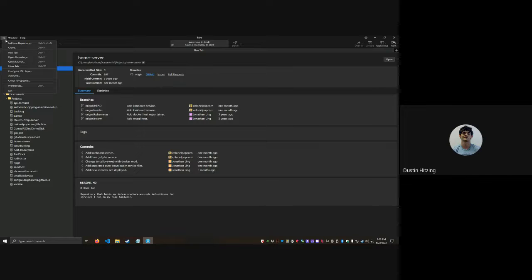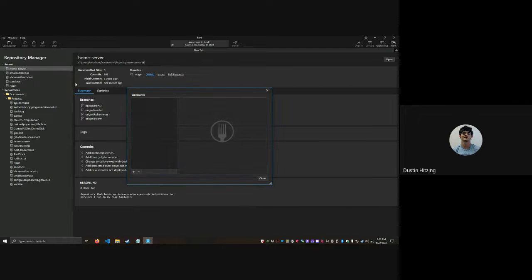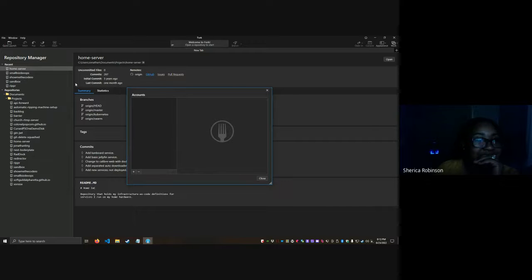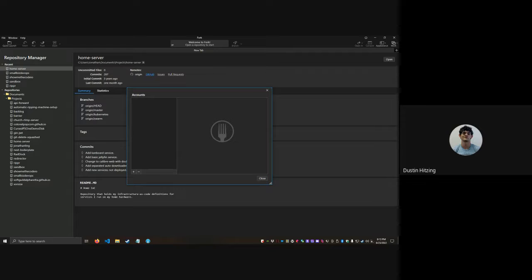His will look different because he's on Windows. He won't have the Fork button that you have. Everything else should be the same. Once you go to the file tab, there should be accounts. Let me open my Fork and see. Yeah, I don't use it on the Mac very often. I always use it on Windows.